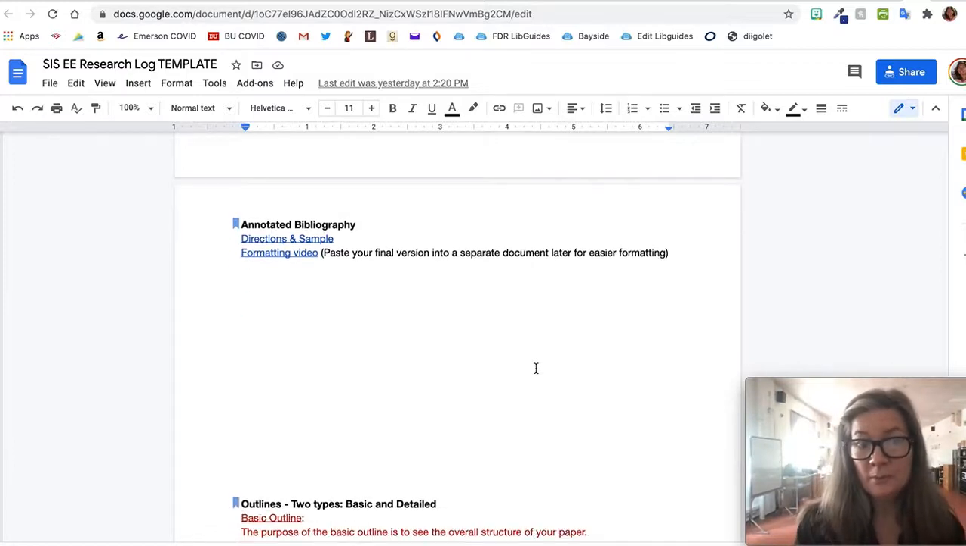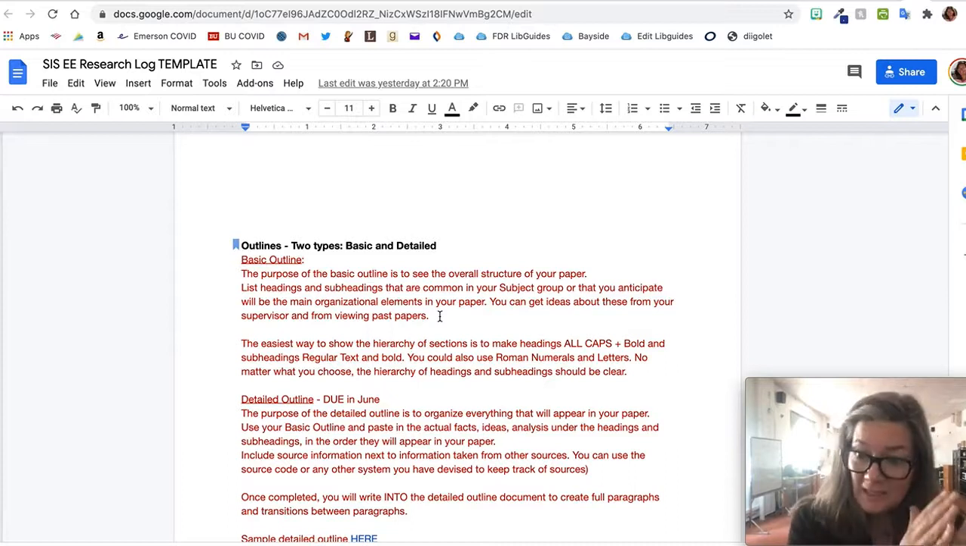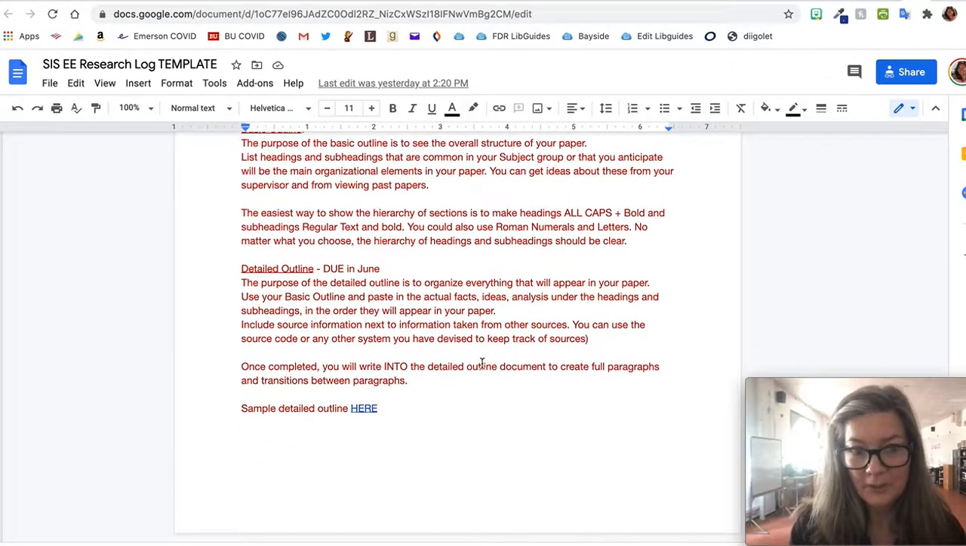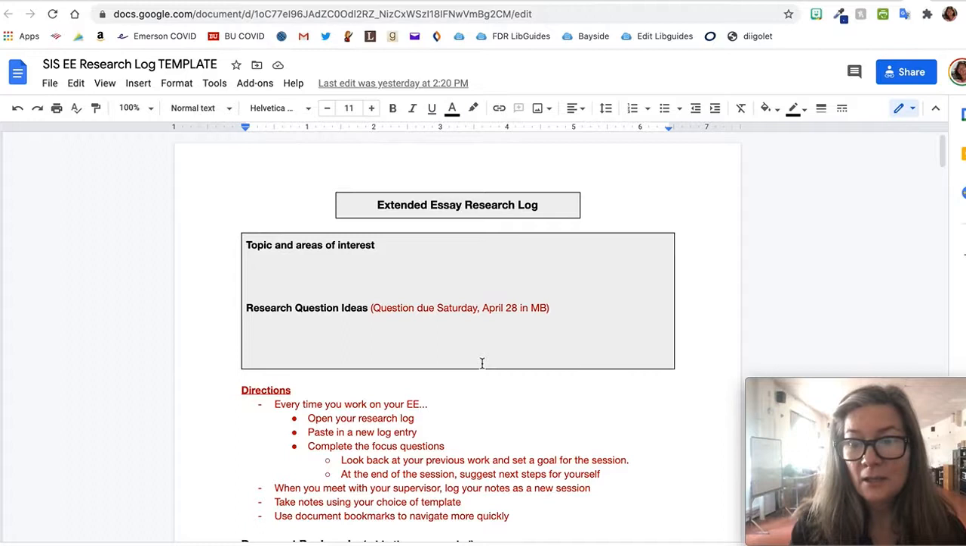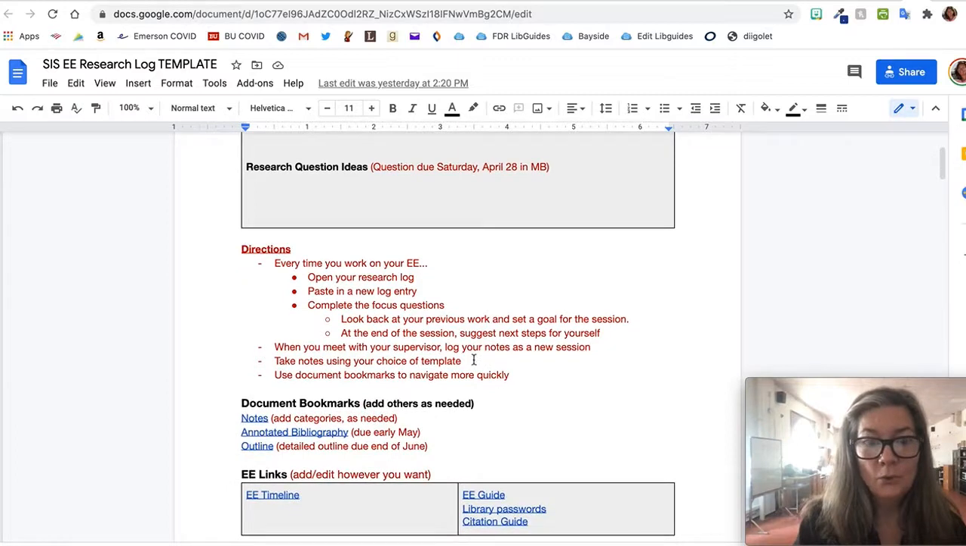You will do an annotated bibliography. You might decide to do it in Noodle Tools and paste it here. That's fine. We'll talk about outlining later. This is the place where you'll do it. You're going to do 2 types of outlines, a basic one and a detailed one, and those will happen before you go on your summer holiday. So that is the research log in general. It's going to become huge. And so you want to use this bookmark area to make sure that you have ways to navigate inside the document. Okay, so you're not spending your time scrolling forever.